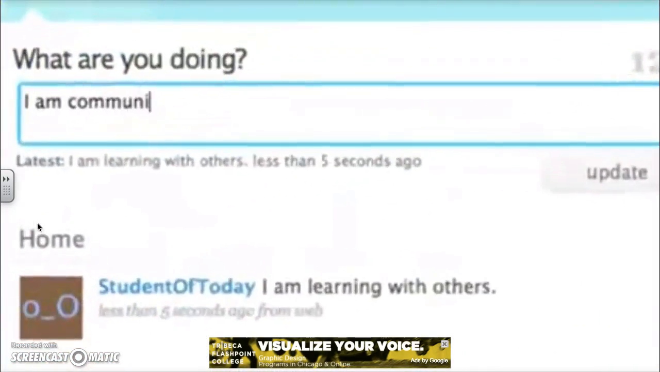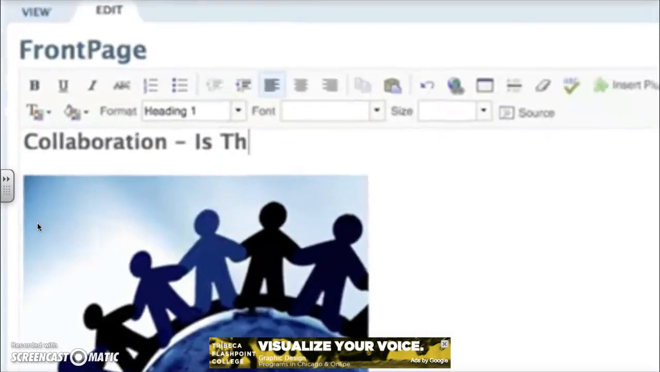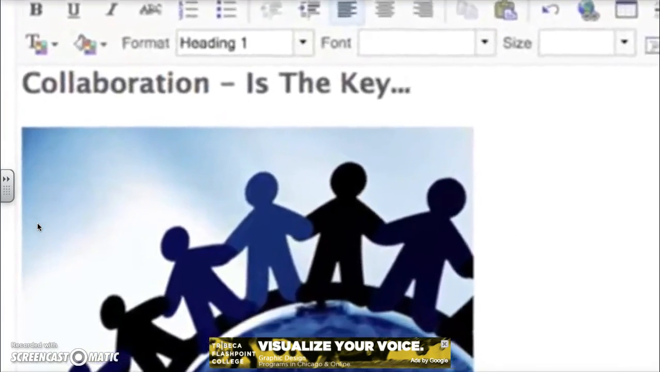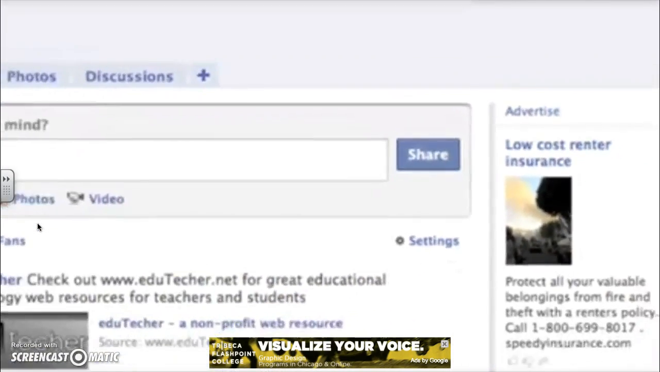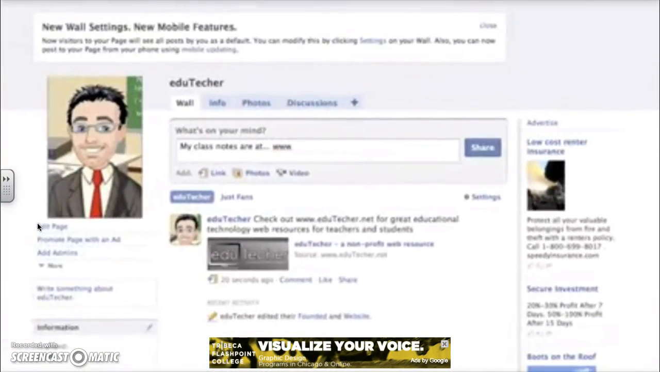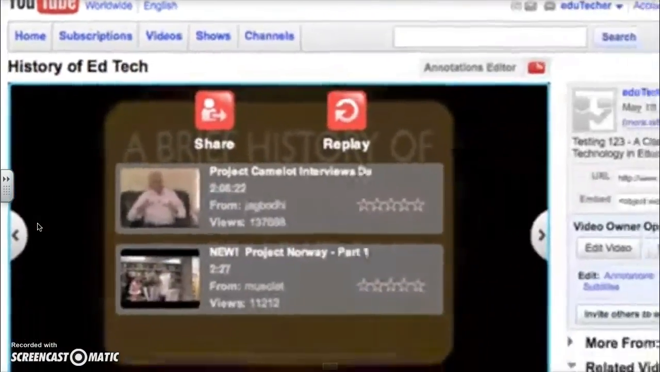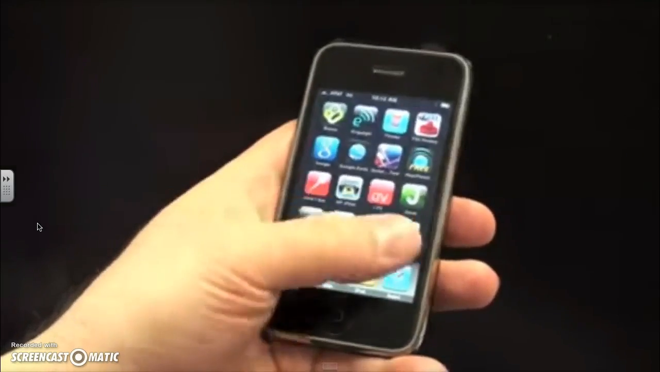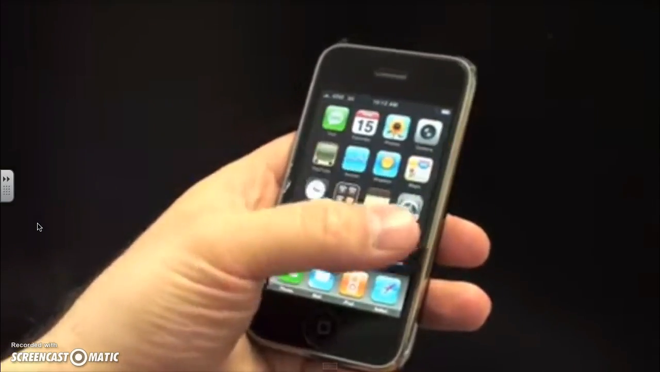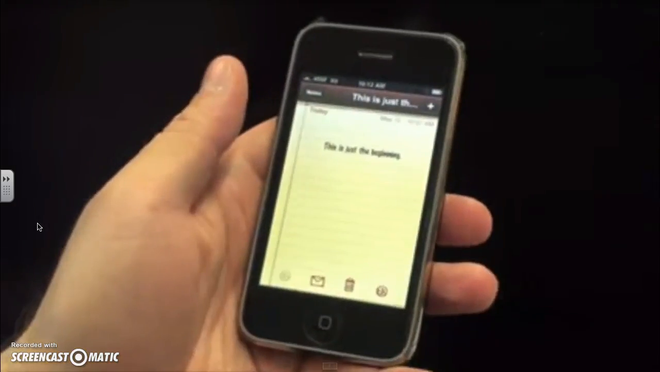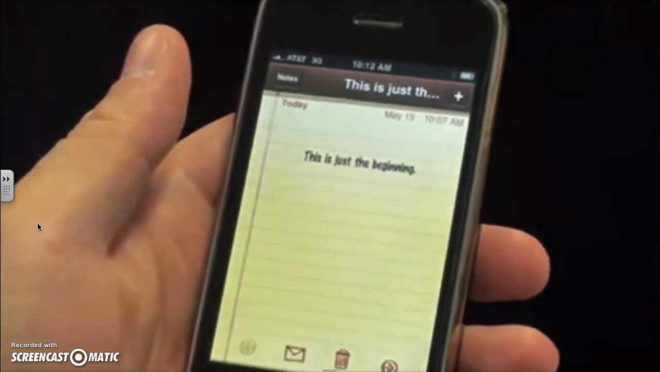You can share your ideas instantly with millions, or collaborate with your peers and colleagues. You can share thoughts, links, and pictures with people in your own social network, and you can even create a movie and share it with the entire world. It's amazing to look back and see how far technology in the classroom has come, and it's so exciting to look into the future and see where we're going. No one knows for sure, but the one thing I can guarantee you is that this is just the beginning.